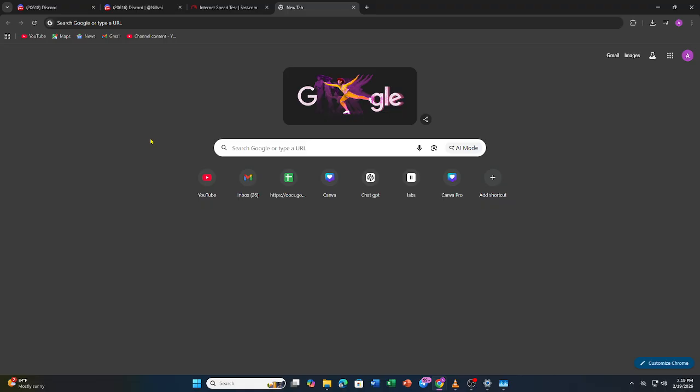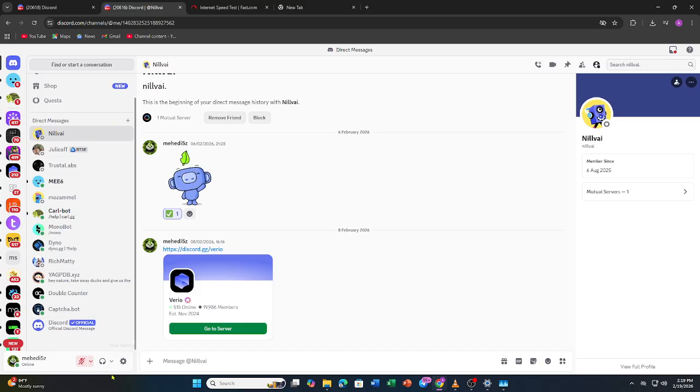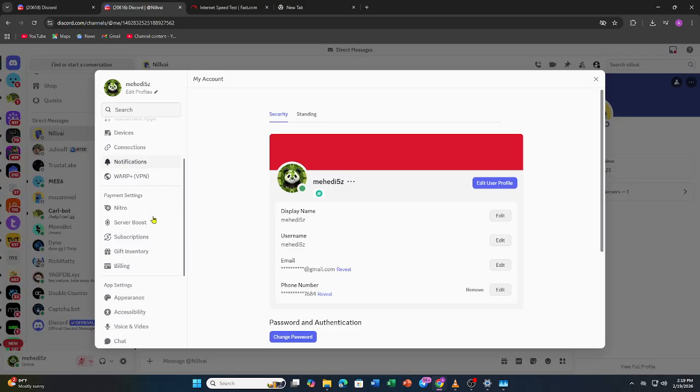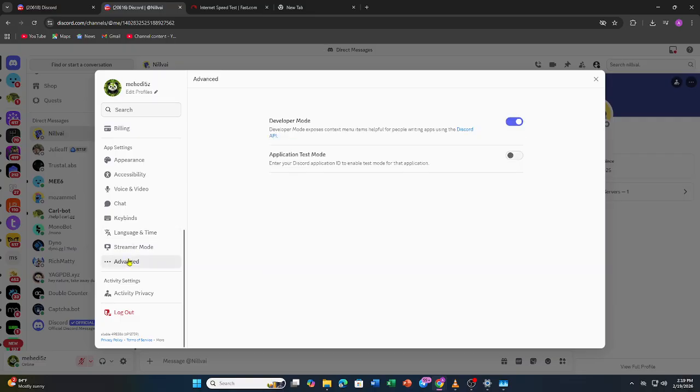Now try disabling hardware acceleration. Open Discord, go to User Settings, scroll to Advanced, and toggle hardware acceleration off. Restart Discord to apply the change. This helps especially on systems with graphics driver conflicts.